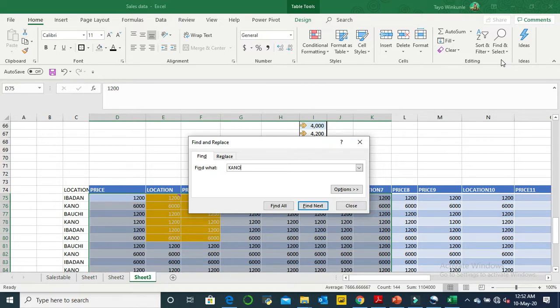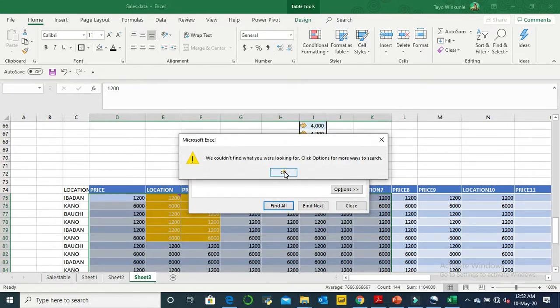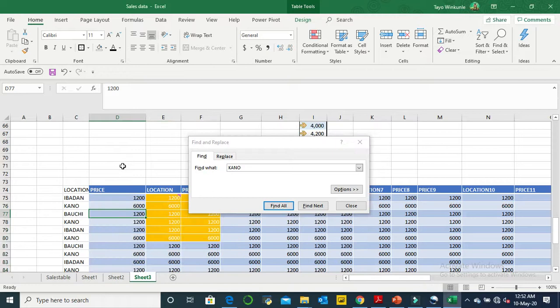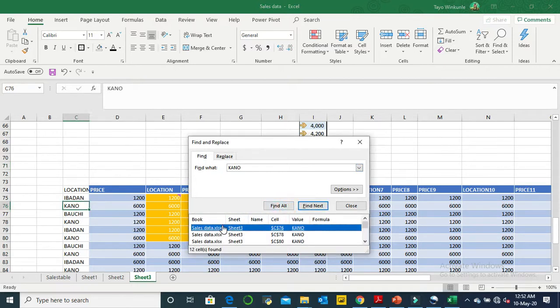Okay, so it just brings out everywhere on this sheet that has Kano. That's because I already highlighted the particular. So I'll put the cursor in just one active cell in the whole sheet, and I'll say find all. So it will bring everything that has Kano to me, so I can keep clicking.